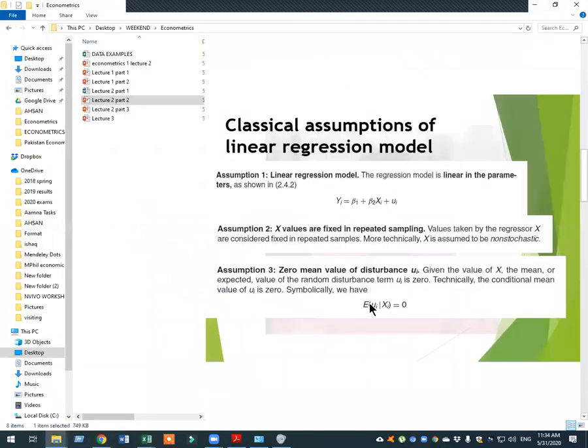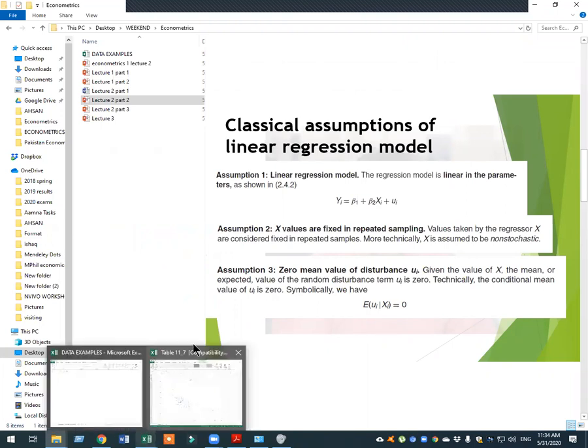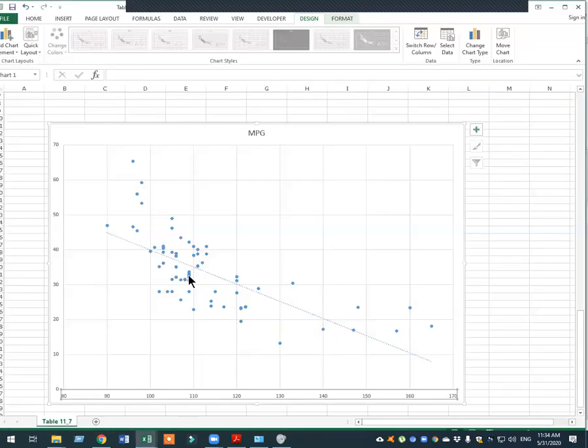Then the zero mean value of the disturbance u. I told you that for every unit of x, the mean value of u would be zero. Just like that, I told you that some points are below the line, some points are above the line, but when I take the mean of these error terms, the sum of all error terms on the positive side and all error terms on the negative side would give you a sum value of zero.